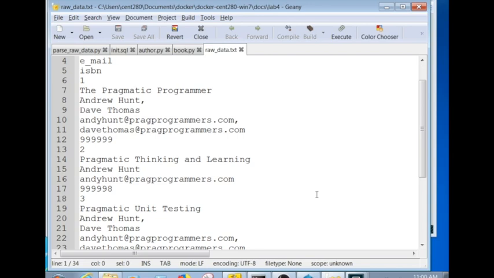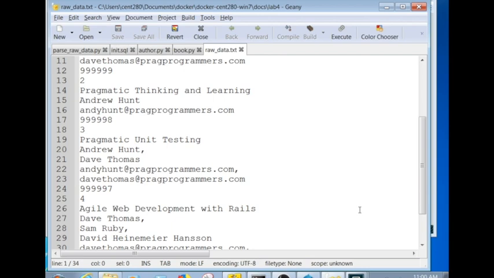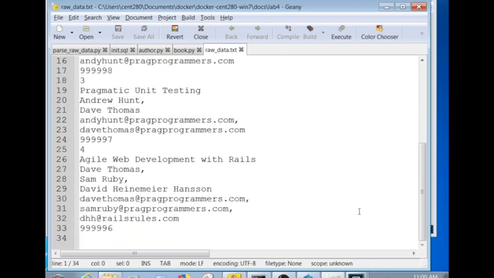Because when I come here, since I'm not going to put Andrew Hunt in again, I don't want to increment the ID number when I encounter this. When I come through again and I reach these lines, these people are also already in the authors table, so I'm not going to further increment the author ID. And when I reach here, Dave Thomas is already in there, so I'm not going to increment the author ID. But Sam Ruby is going to be new, so then I will increment the author ID after that. I mean, the ID from the authors table, so the author ID.